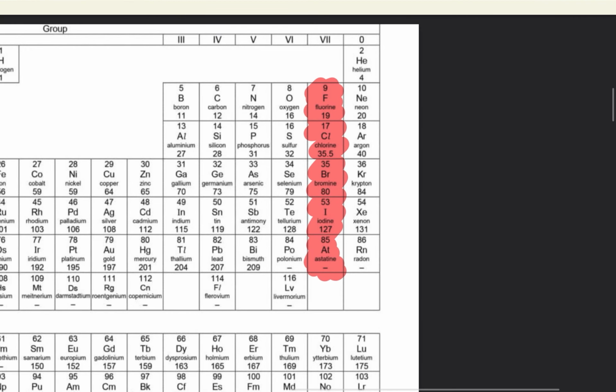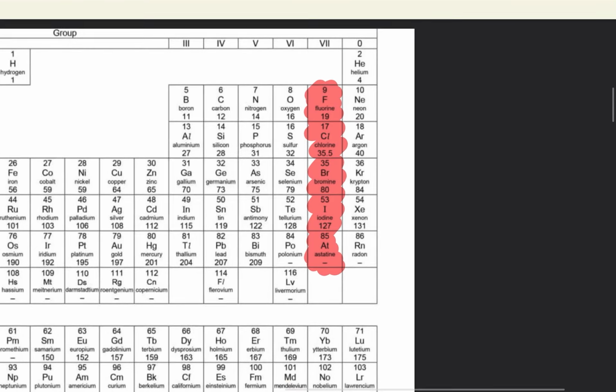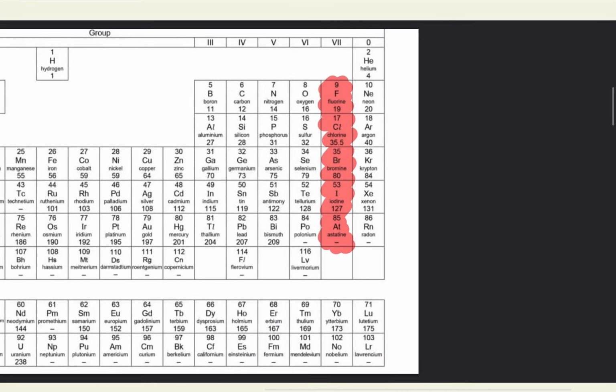So today we're going to be covering halogens. Basically, halogens are just the elements in group 7 on the periodic table. So this group contains fluorine, chlorine, bromine, iodine and astatine.